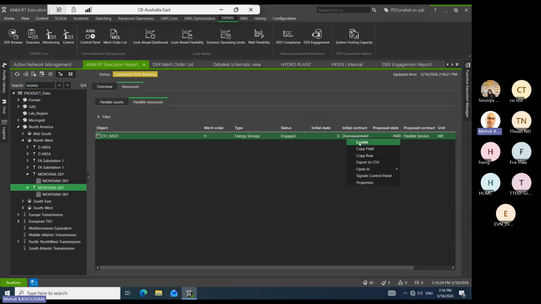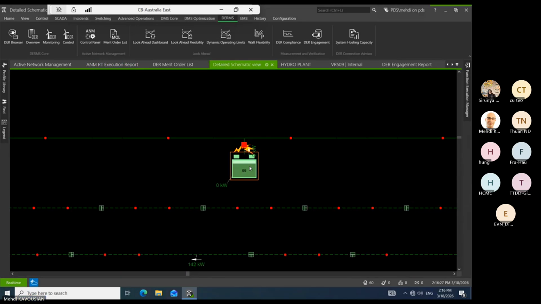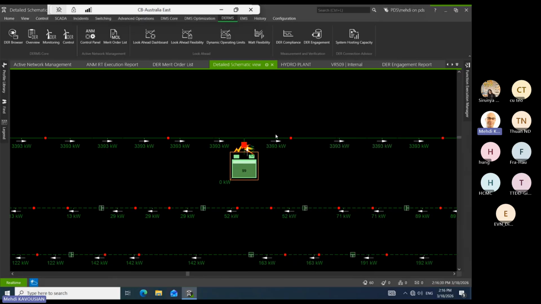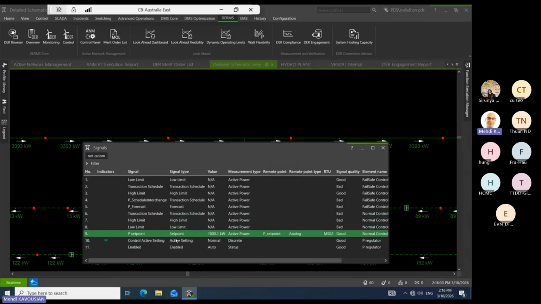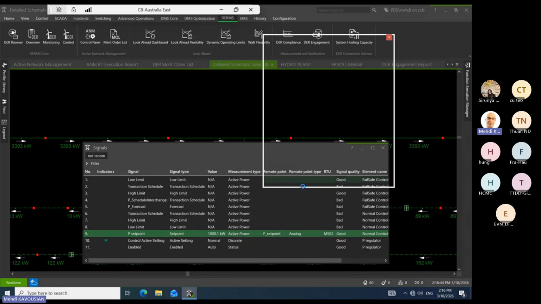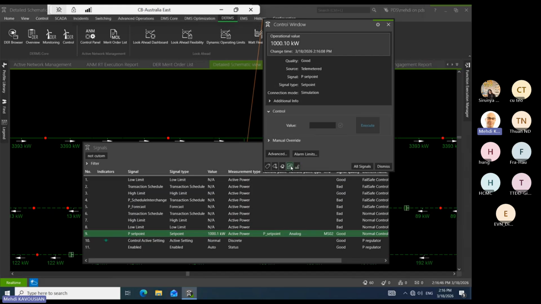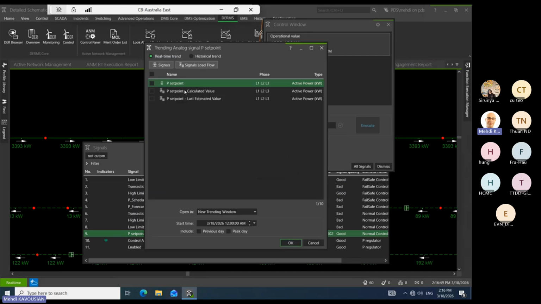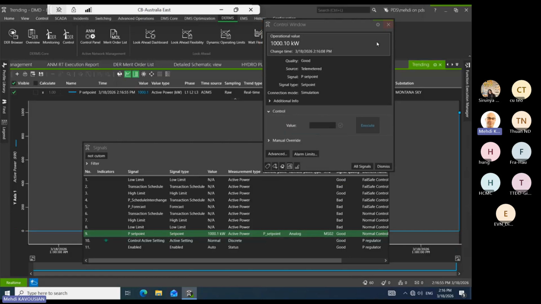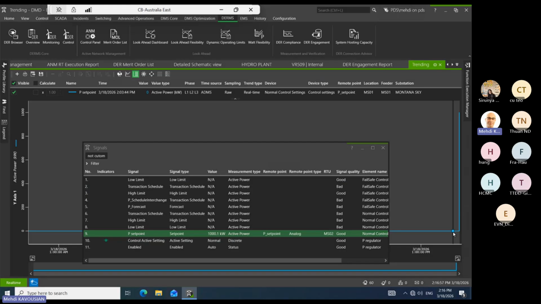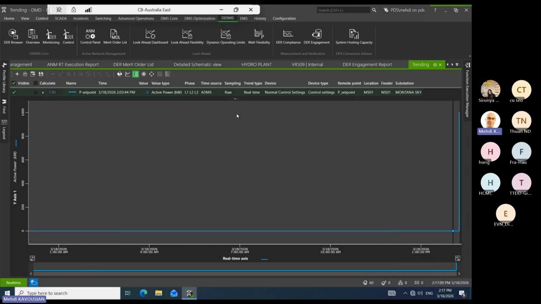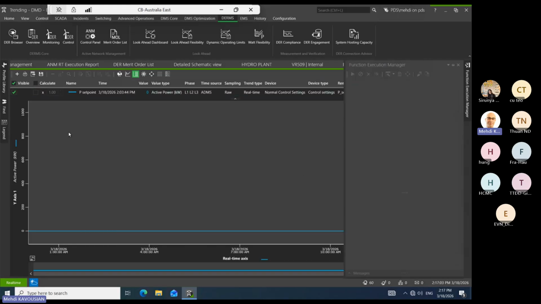This is my battery. I locate this battery and I see the signal. You see the set point was previously 0, now it is 1,000. This was sent by this one. And if you want to check what happened, I'm just showing other functionality. You just trend it. So I go to trend. You see this one was 0 before, and then now I changed it to 1000 at this time.